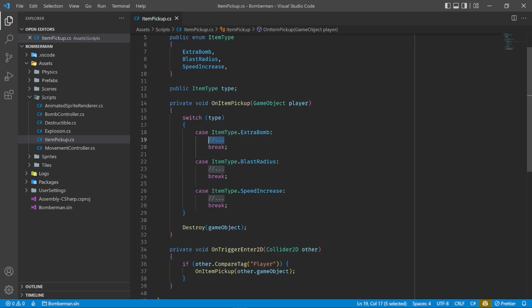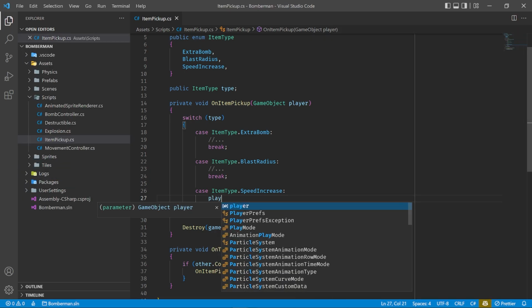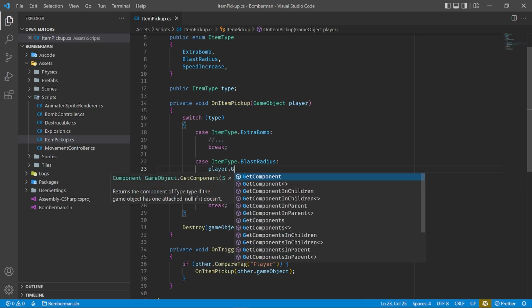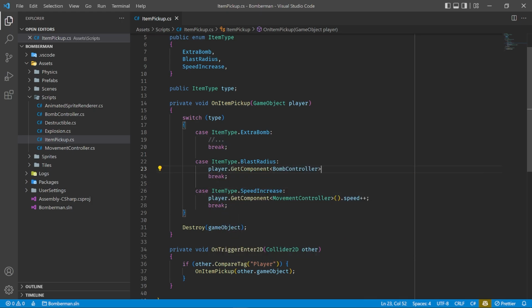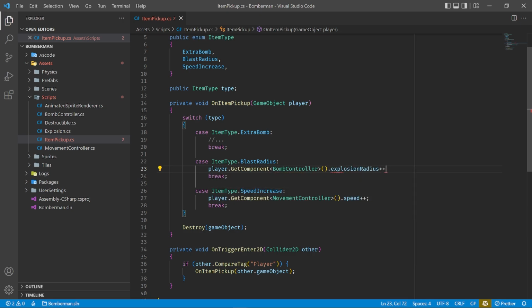All right, so let's actually implement what happens when you do these. There's really not much we need to do for, let's say, speed increase. We just need to get a reference to our movement controller and change the speed here. So we can say player.GetComponent, MovementController, and we can say speed++. So we'll increment the speed by 1. And same thing for blast radius, we can say player.GetComponent BombController, and we can say explosionRadius++. So we'll increment that by 1.